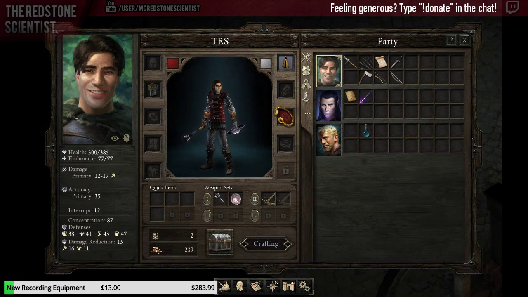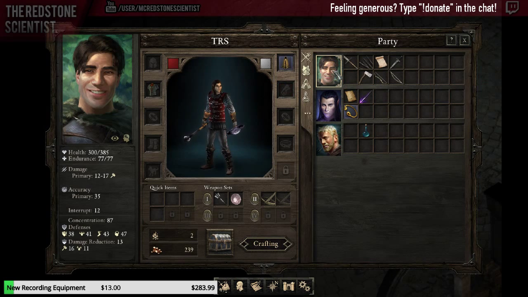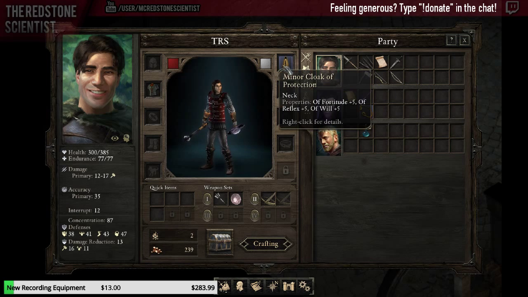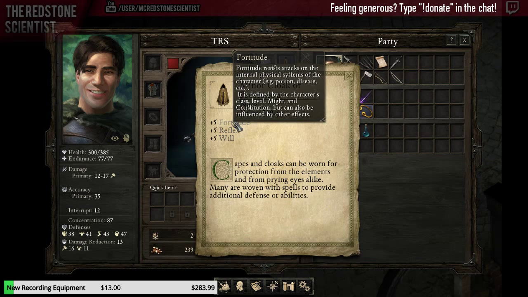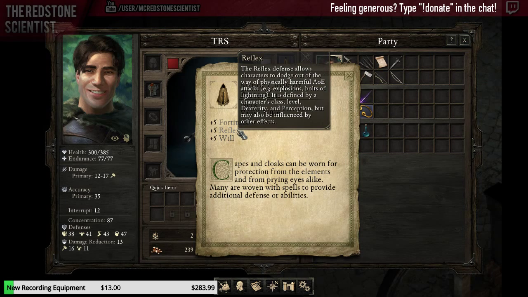Where do we put it? Necklace. Just jewelry? Is this a necklace or a bracelet? It's a necklace. Can we just drag it onto him? I don't understand. Or is this... It's either that or this? Yeah, okay. So I didn't understand that, because these are both neck. Yeah, this is both neck stuff. So this, +5 of fortitude, of reflex, of will. Let's review what these things are. Fortitude resists attacks on the internal physical systems. Okay. Reflex, dodge out of the way of physically harmful AoE attacks.